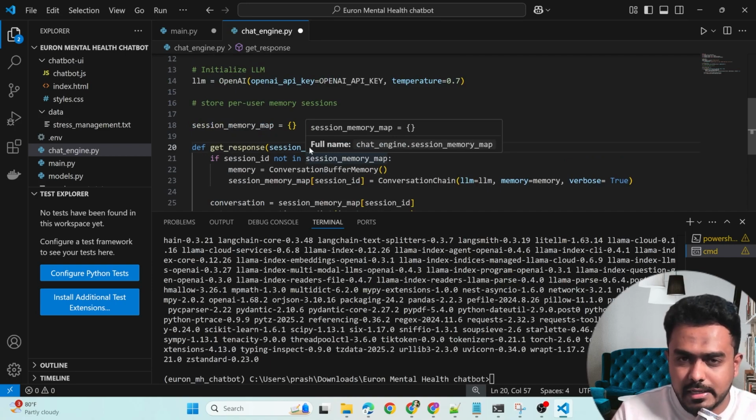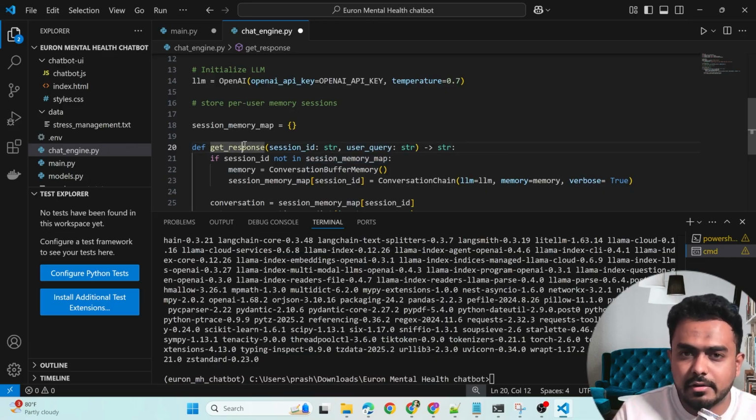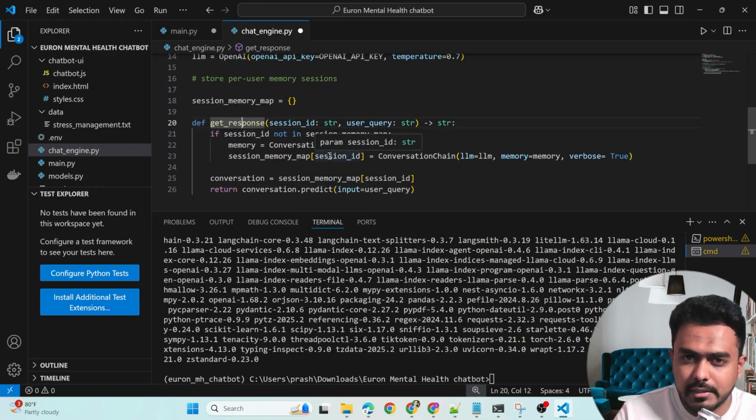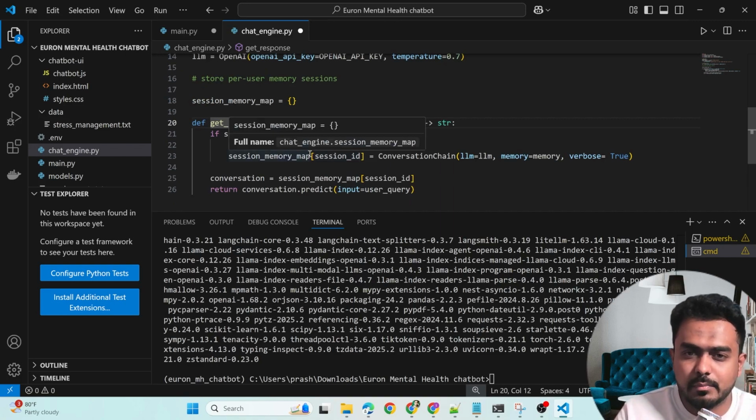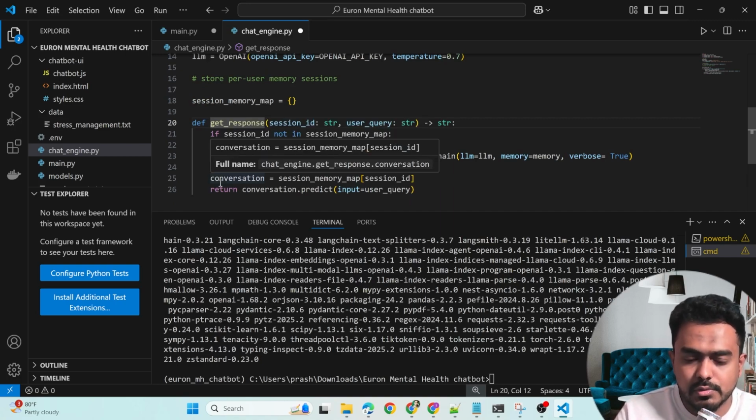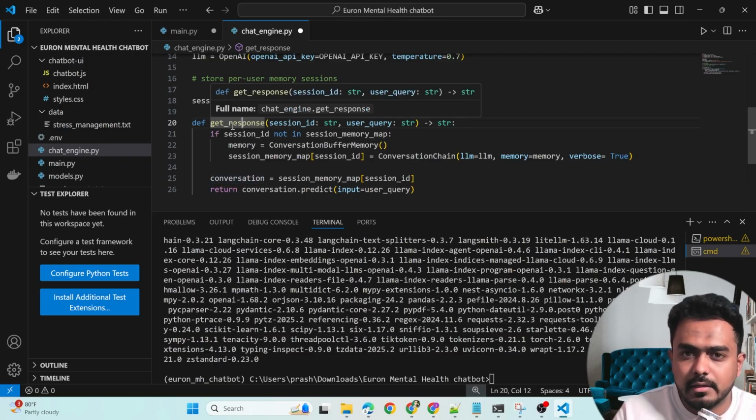If I want to describe it as a flow chart, first the user sends a query, and it hits this get response. It sends two things: the session ID and the user query. If the session exists, then retrieve the conversation chain. If there is no session ID, it creates a new conversation chain plus memory. Finally we hit conversation predict, which generates the AI response, and the response from the llm is sent back. This is the return from get response.